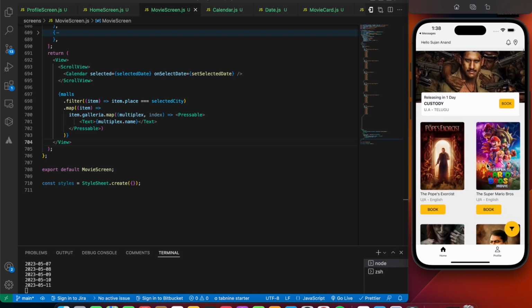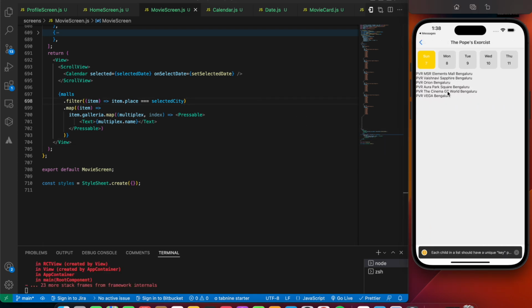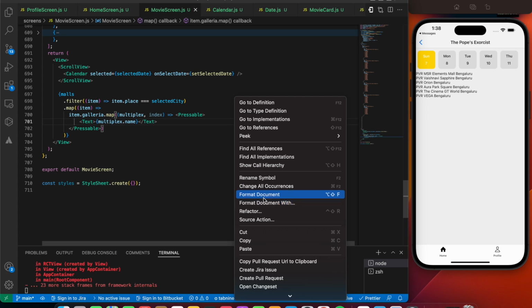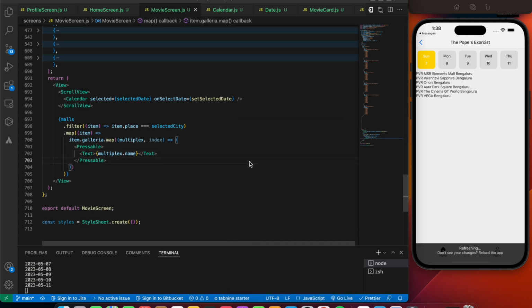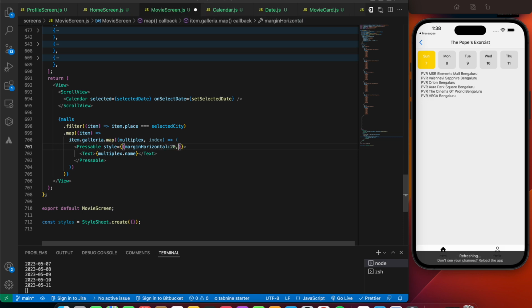Okay, I'm not sure why it is not showing it over here, right? So as you can see, we are able to see all of the malls for that particular location, right? So let's format it once and save the file. Okay, so we're gonna give some style for the pressable. So I'm gonna say style, it's gonna be margin horizontal of 20 and a margin vertical of 10.